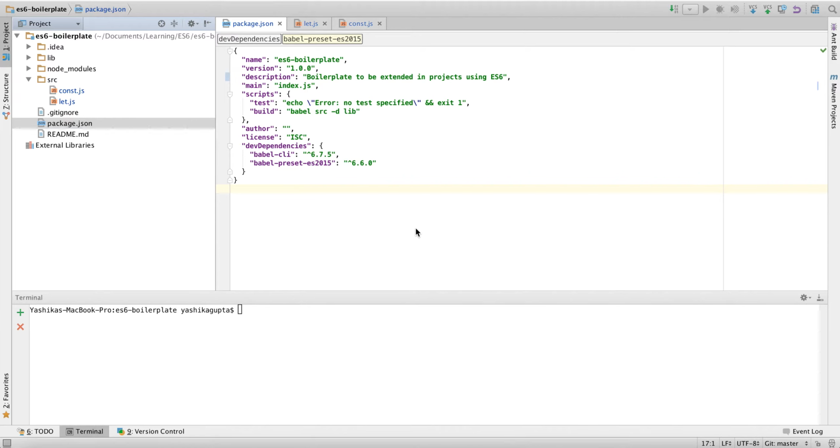Today I'm going to talk about ES6, setting up the boilerplate and a little introduction on let and const identifiers. First of all, ES6 is ECMAScript 2015 and it came up with very new features which has evolved JavaScript to a very new level. And when we try to use ES6 with our projects, we need a transpiler so that it can convert it into a JavaScript version which is compatible to the browsers.